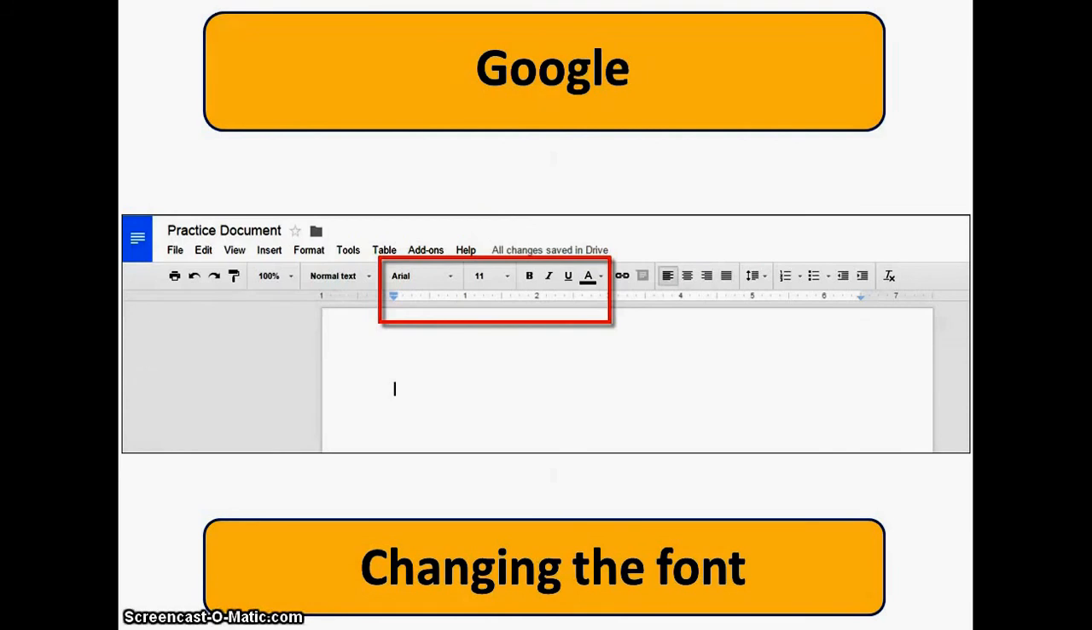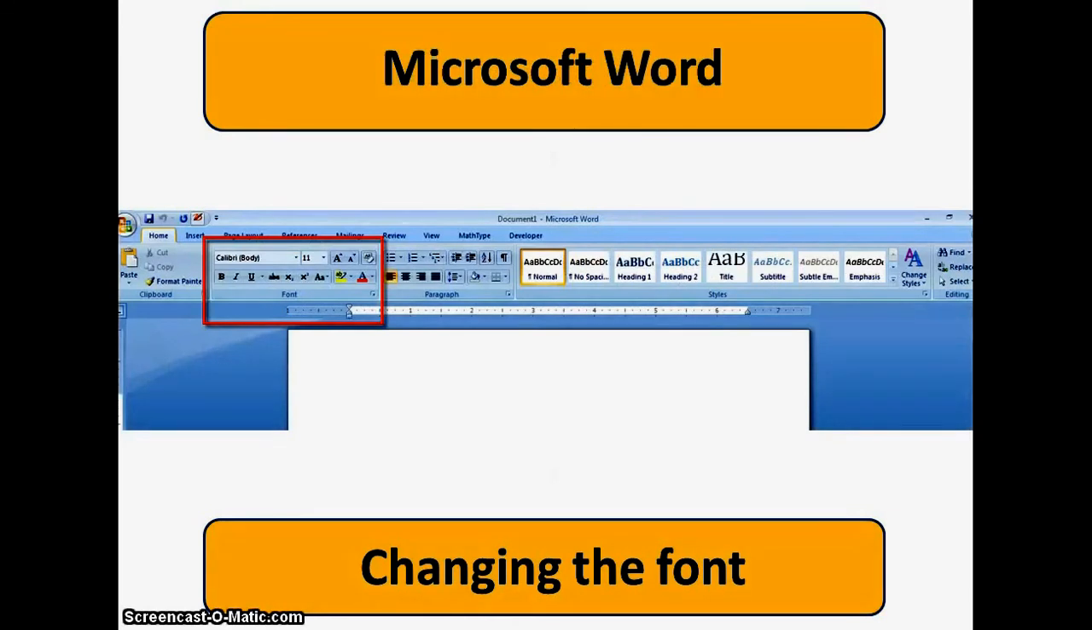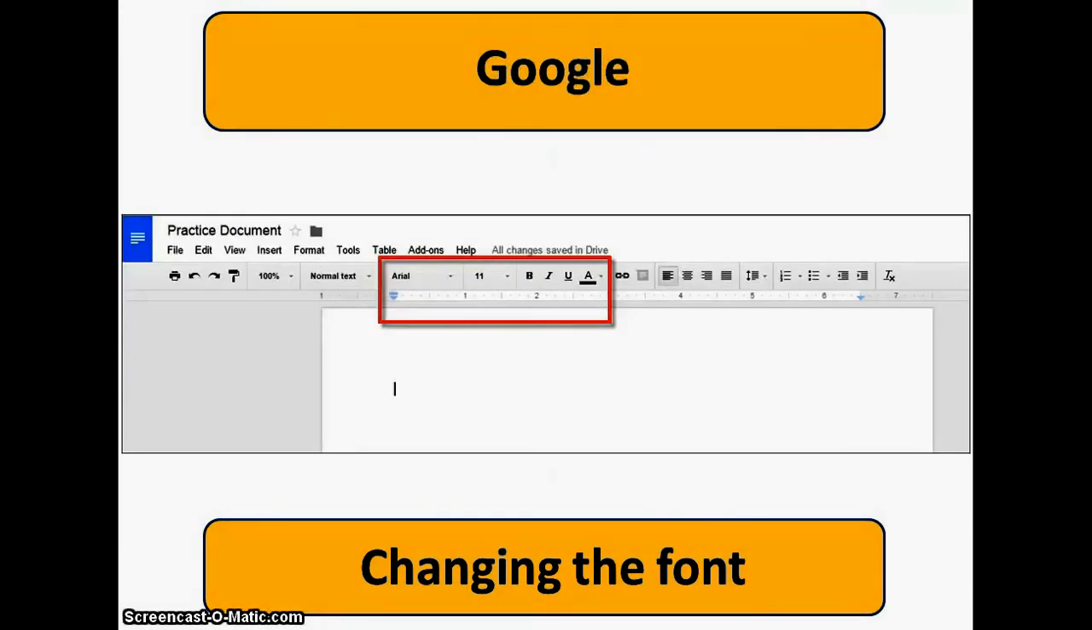Now what's nice about Google is that Google's controls look very similar to Microsoft Word's. So look at that red box. See how to change the font there? It's very similar in Google.